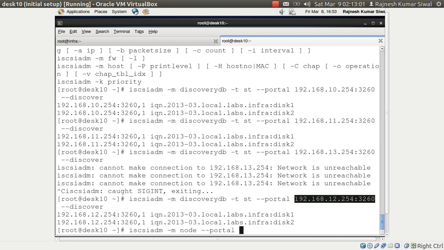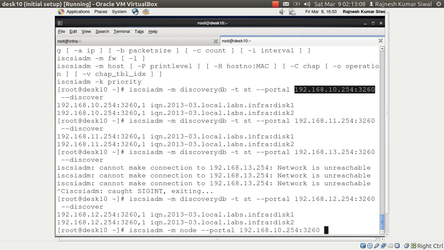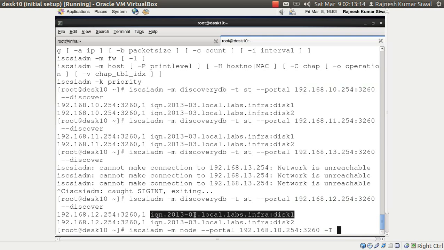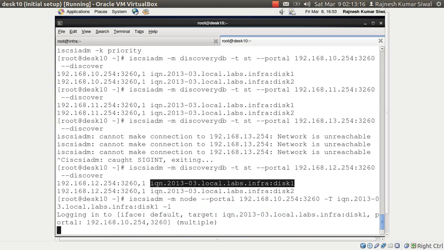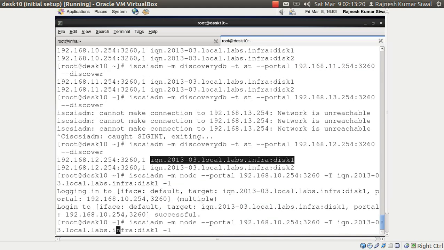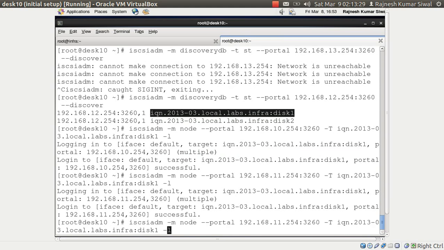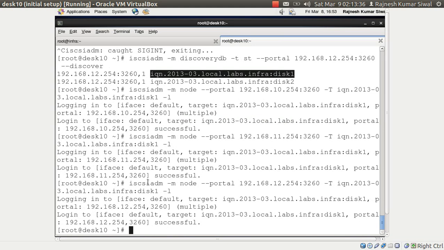adm -m node --portal -T target name, that comes out to be disk 1, -l to login. So right now I am logged into 10.254 disk 1, then to a different network 11.254 disk 1, and 12.254 disk 1. So through all these three network interfaces I am logged into the first LUN.